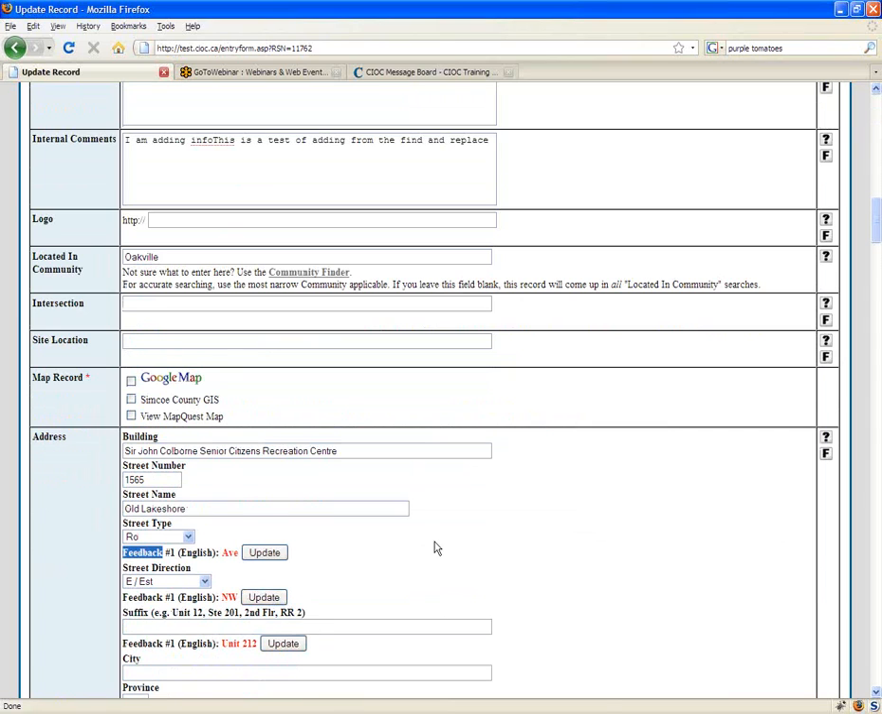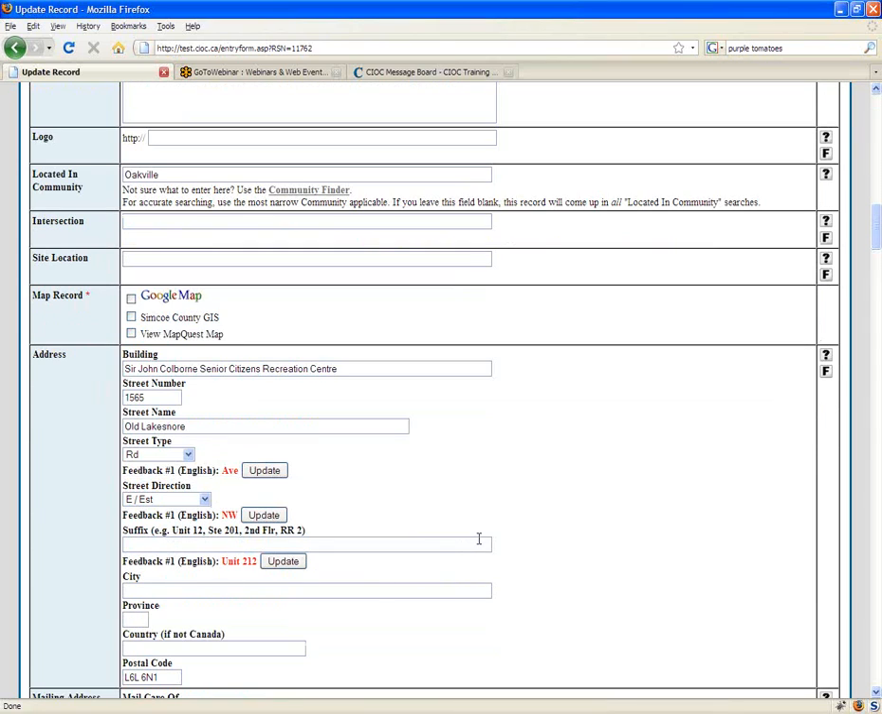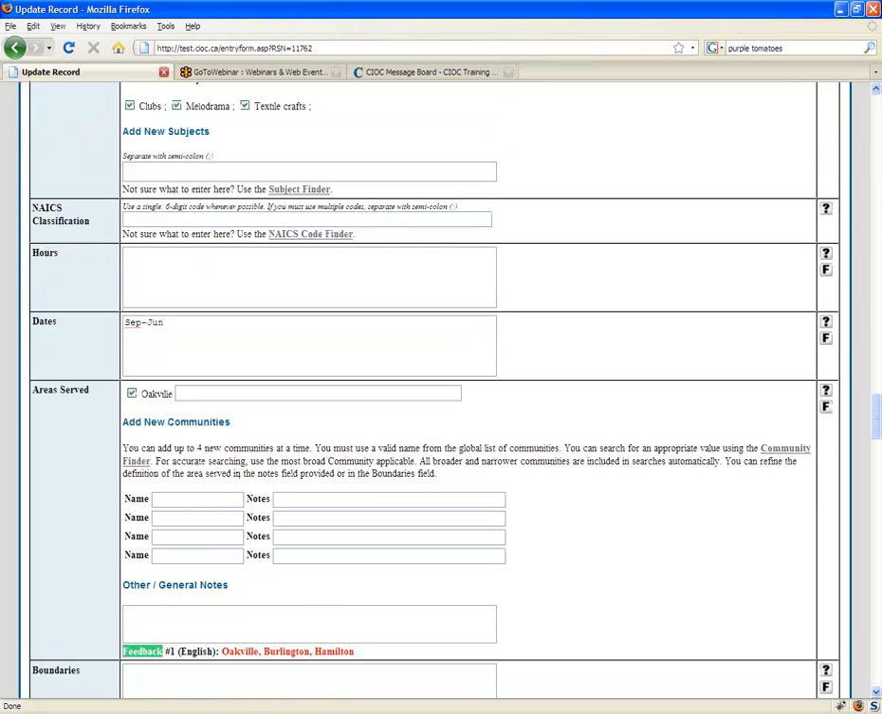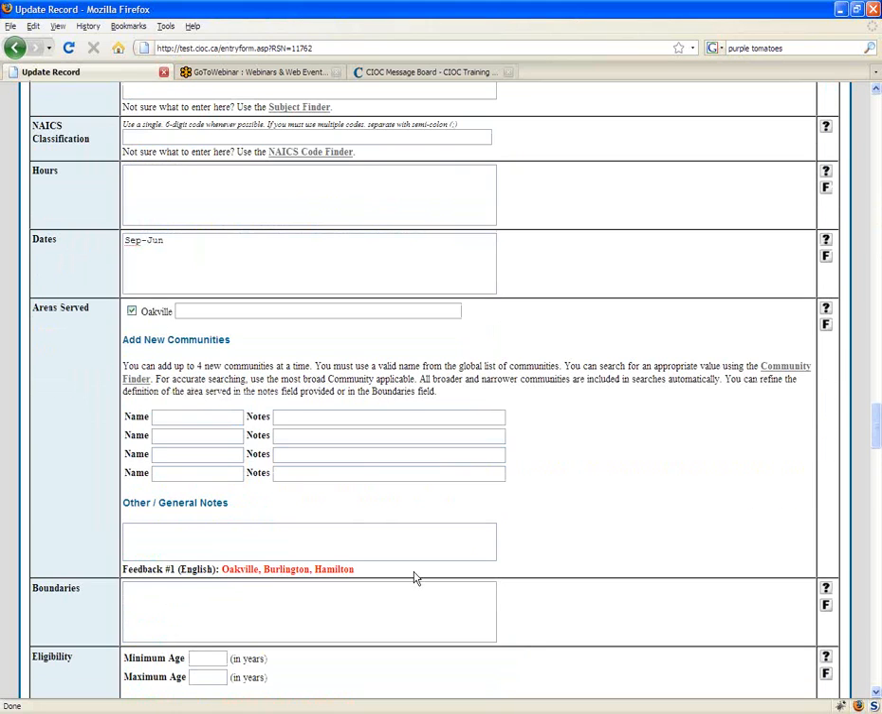So in this case, I have a multi-part field. You'll notice that in the multi-part field, each section of the feedback is an independent thing to update. So I would have to individually update the street type, the street direction, and the suffix. They all have their own feedback area and their own update button if it applies. Finally, I'm going to keep searching for feedback. This is the last kind of feedback that we might be able to get. And you'll notice that there is no update button.